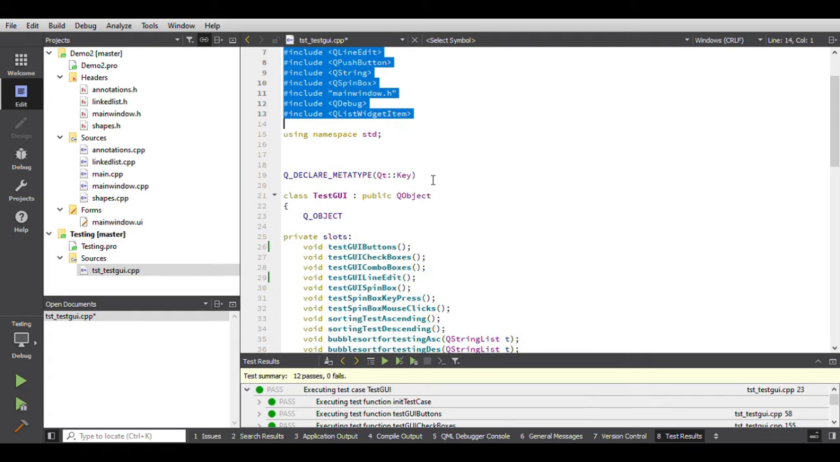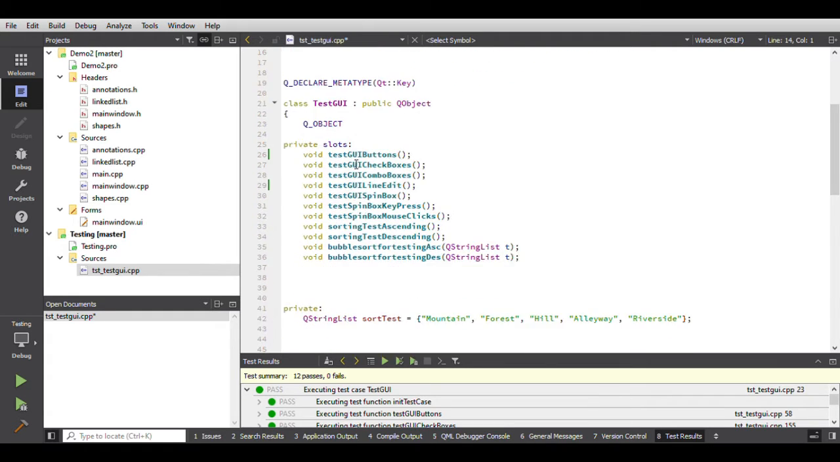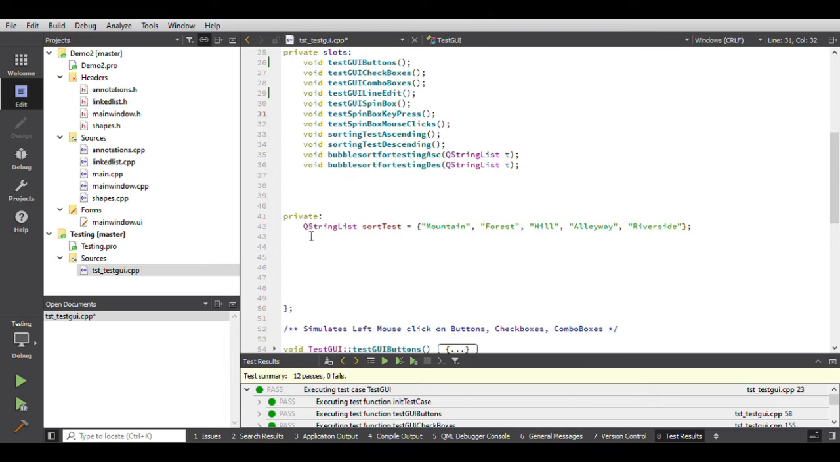Here we have our class testGUI, and in these private slots, we have all the functions that we've used to test our application. We also have in this other private slot the QStringList sort test, and this is just a sample test to test that our sorting algorithm works correctly.